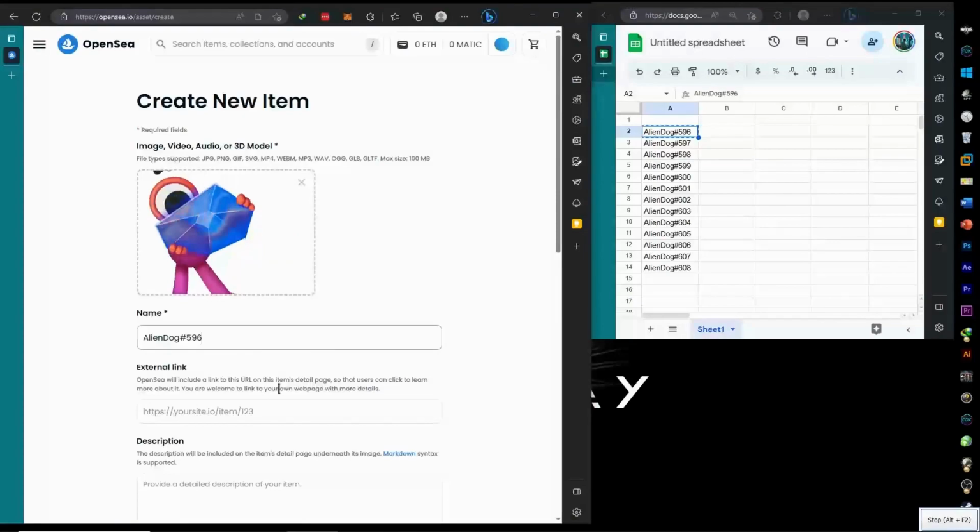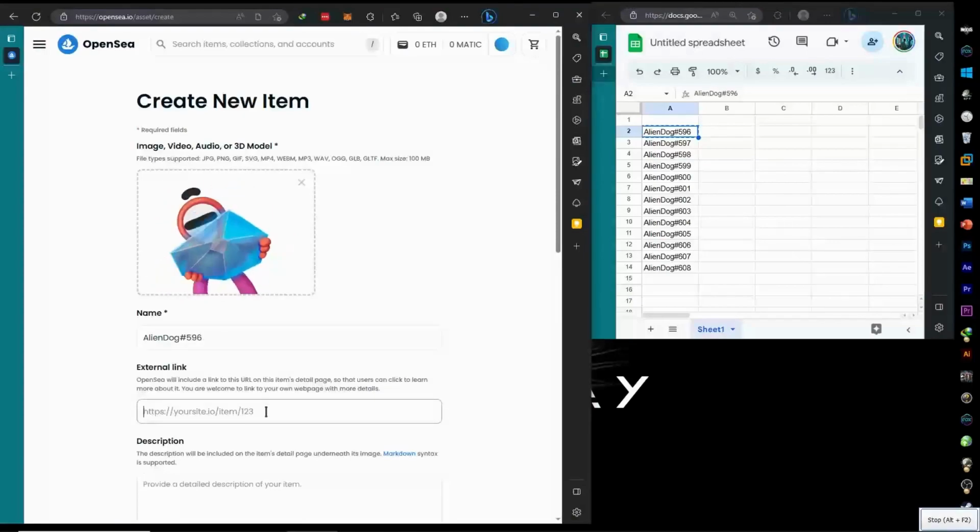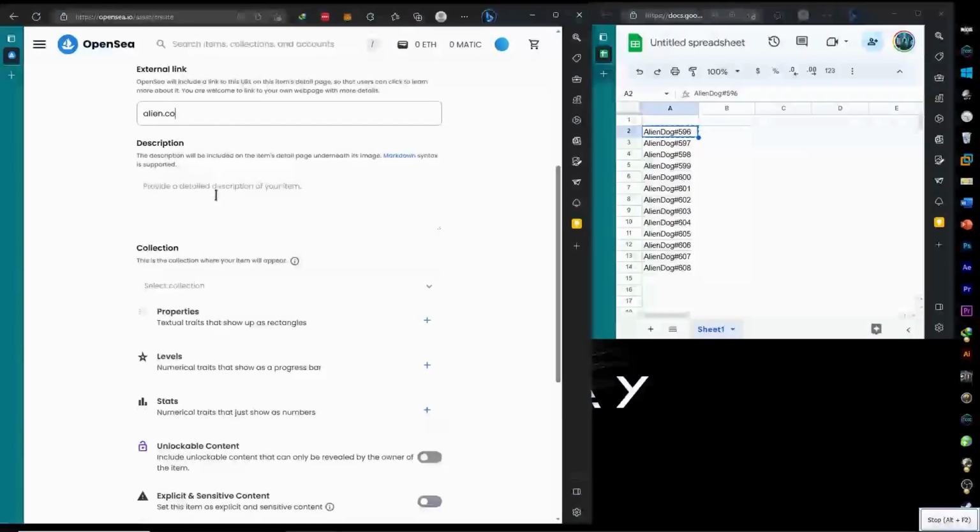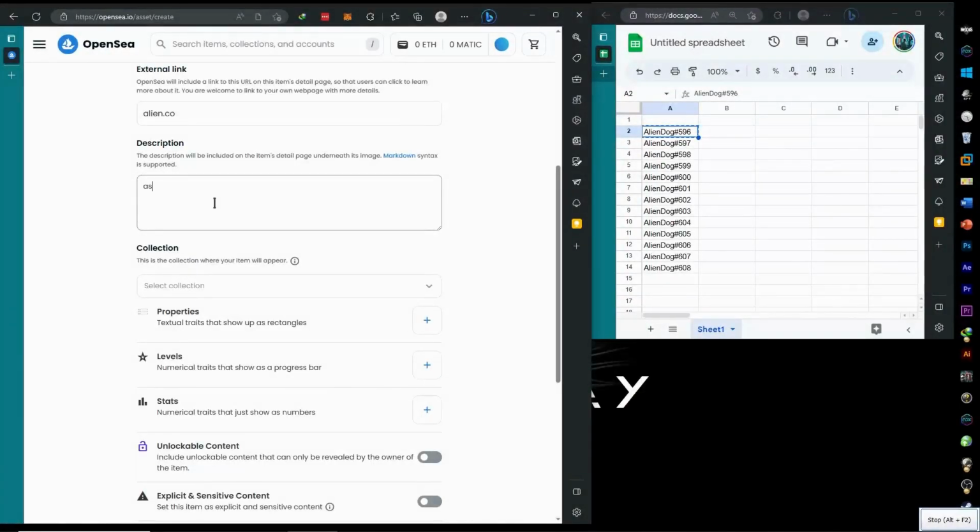And then the external link, you just type it, let's say, or paste it. If you want, you can include that in the Google Sheet so that it will be automated. Let's say it's alien.co. Then the description is whatever you want to type, or you can also put it in the Google Sheet if you don't want to type it and just want to paste it. We can type it in the Google Sheet. So let's say Miss Random, let's say this one.